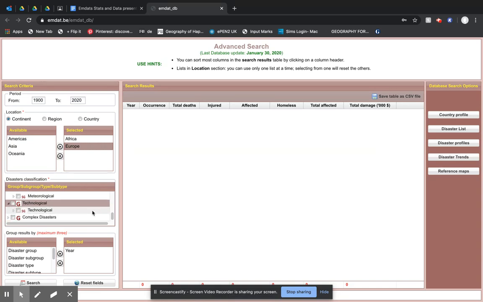Just out of interest, technological disasters could be accidents, transport, that sort of thing, and complex disasters are very subsection, but we're not going to have a look at those for today. So I've just got earthquakes and volcanoes turned on. I've selected Africa. Right, I'm going to turn right on here at the moment.